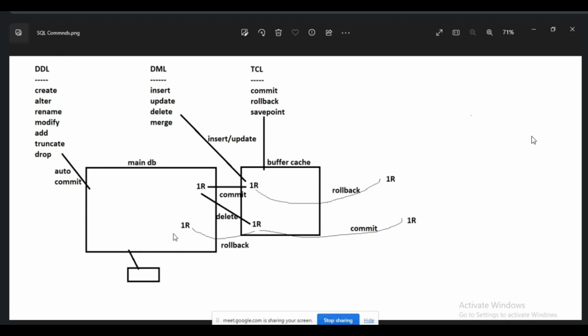If my data is in the main database, even if you disconnect the database and connect again, we can see it. If I insert 100 records, disconnect the database without using commit, and connect again, we are unable to see the 100 records. So only if the records are in the main database can we see them.